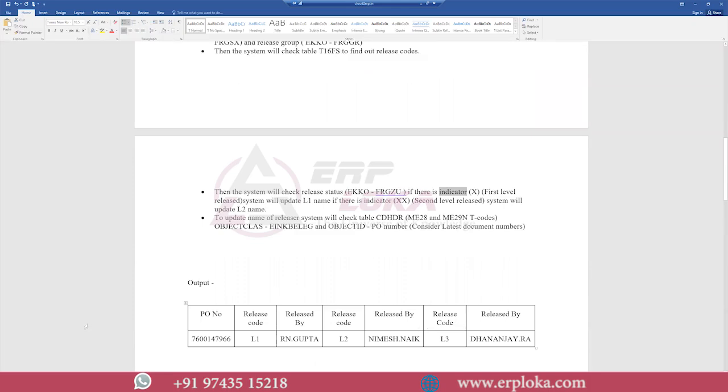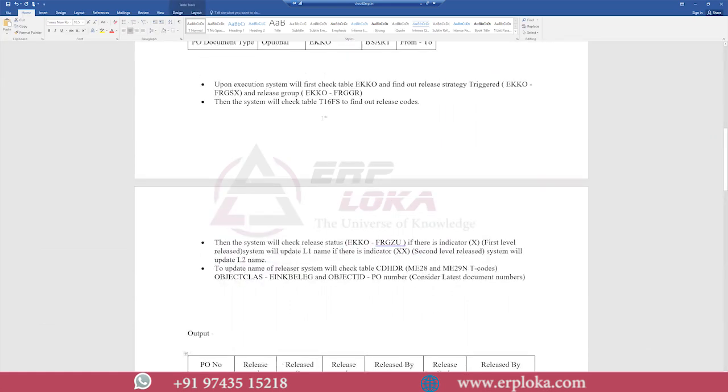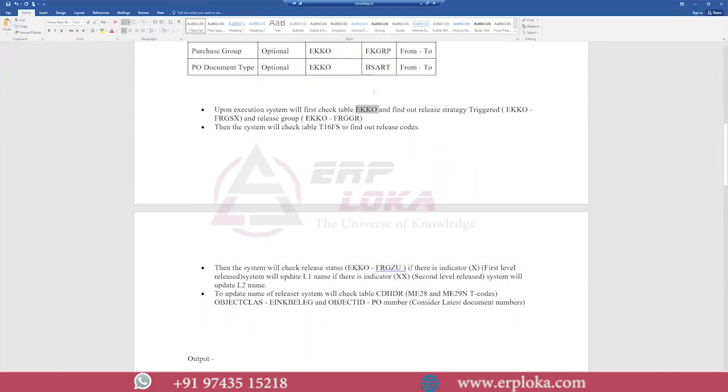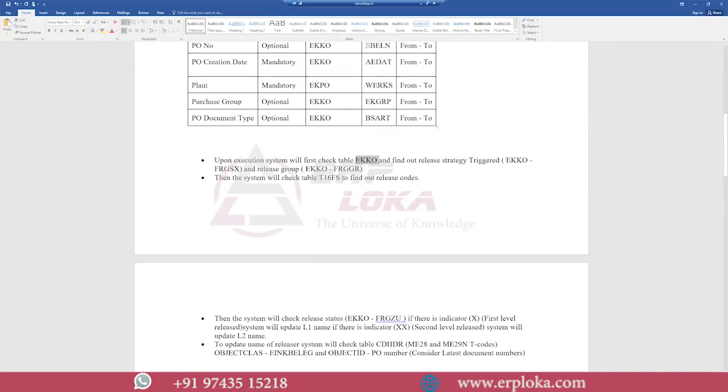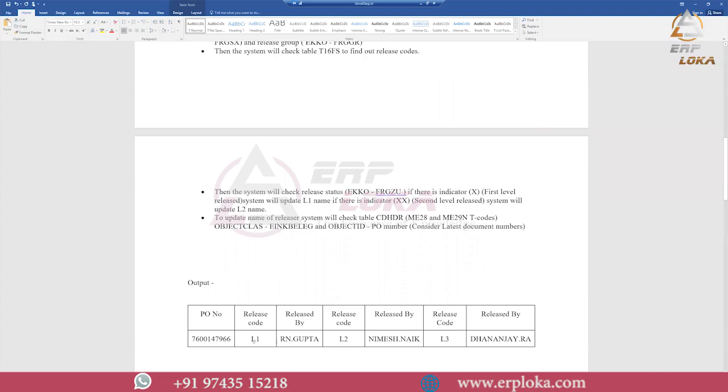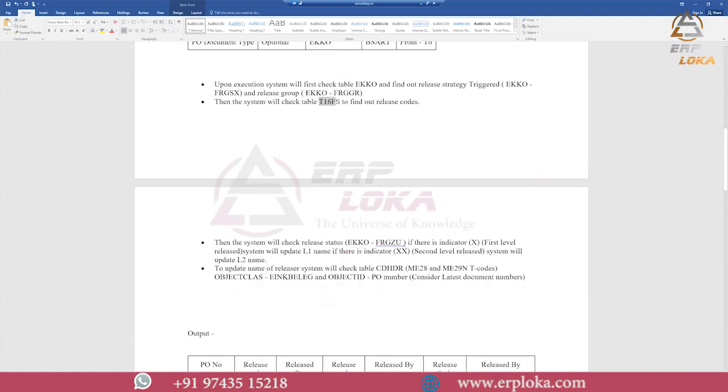Now, this is the output screen. This is how it looks. So in the output screen, you want the PO number. So from where are you getting the PO number? You are getting it from the EKKO table, that is from the EBELN field. Okay. You want the release codes. From where are you getting the release codes? You are getting it from this table.